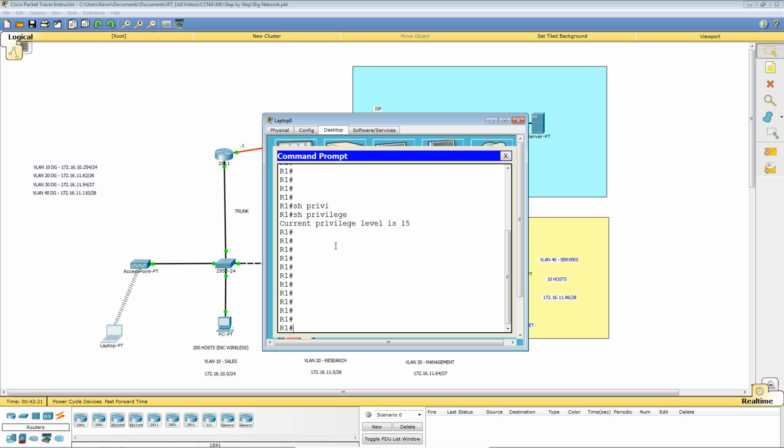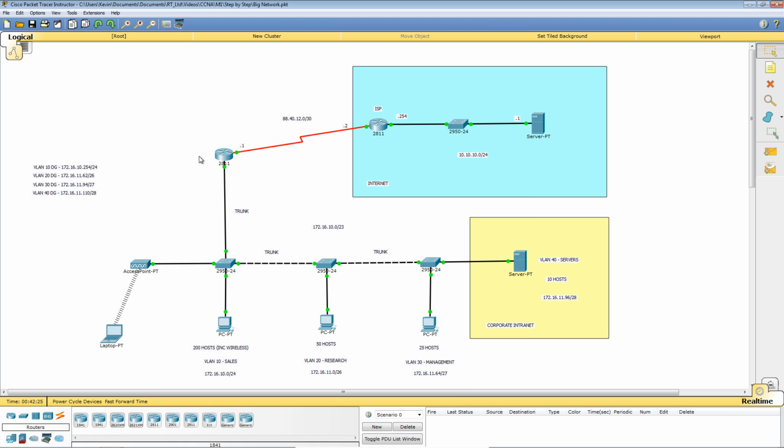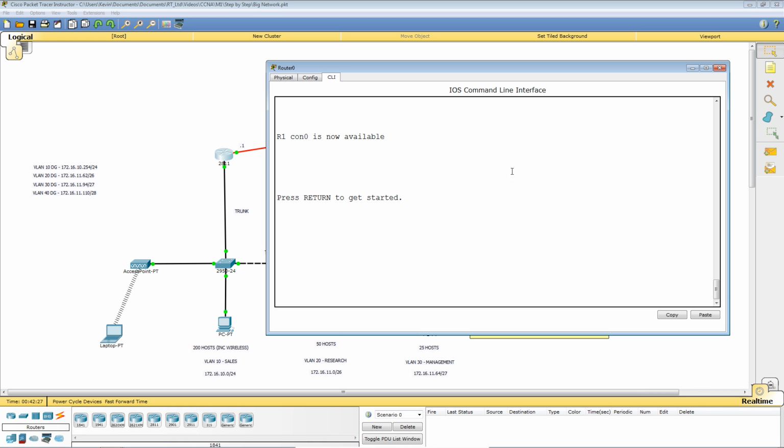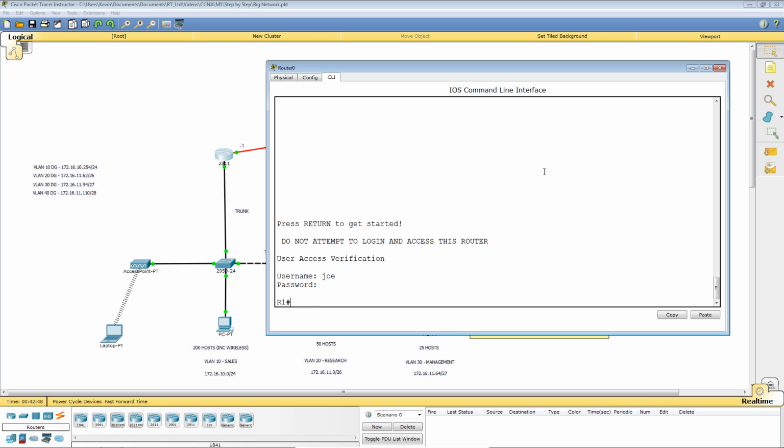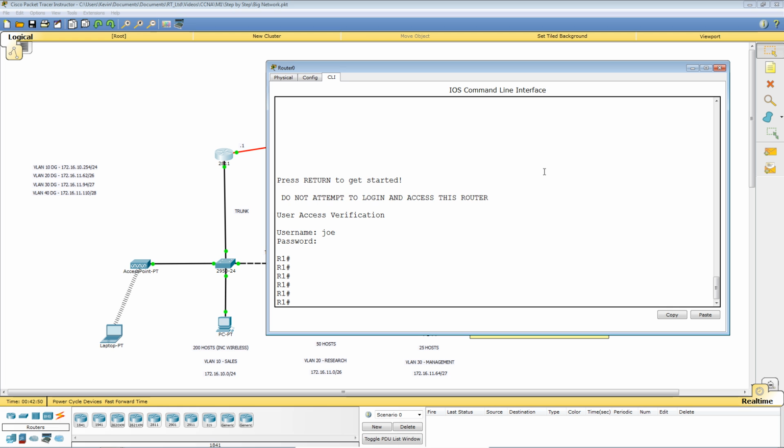So we don't want to use Telnet. I'm just going to log out, and what we'll do is we'll set up SSH access. So back into the router. It's logged us out because 1 minute and 30 seconds have passed, so our exec timeout's definitely working. Careful, careful. Right. Joe. Password. Network 4321. Excellent. And we're back into the router.